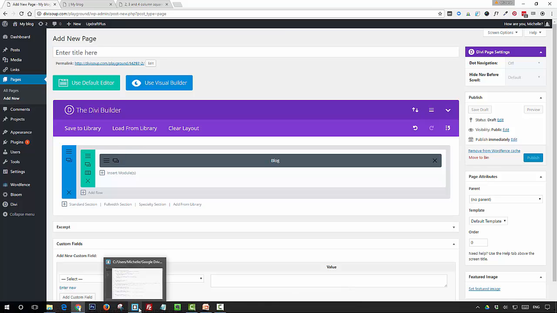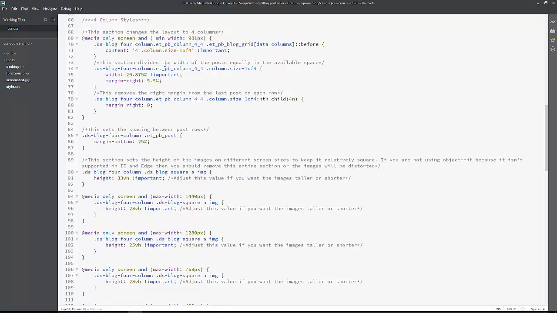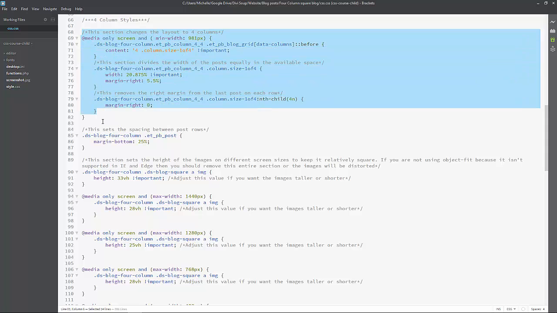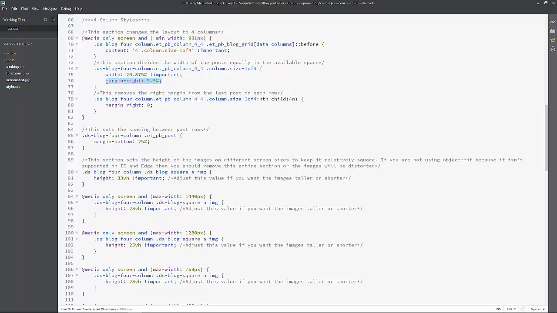Now we're going to go and grab some more CSS. So this is our CSS section for the 4-column layout. The first section here is what changes our 3 columns to 4 columns. And we're going to add some margin on the right of each post so that they're equally spaced. And then this section here actually removes the right hand margin from the last post in the row. So every 4th post will not have a right margin, so that there's equal space on the left and the right of the complete module.